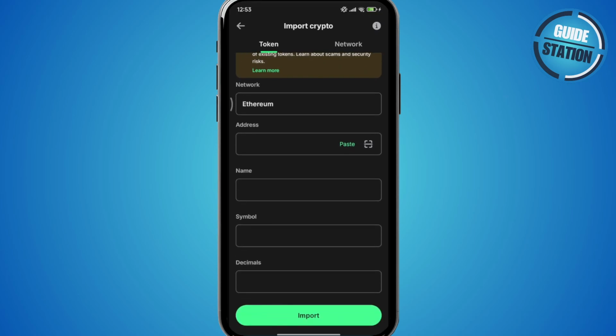Finally, you want to tap the import button at the very bottom. And as soon as you do that, the token will appear in your wallet and you'll be able to track its balance and make transactions just like your other assets. That's it. Adding a custom token in Trust Wallet is quick once you have the correct contract address.